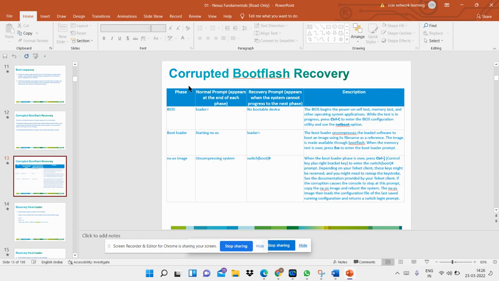Then we have some recovery options which we can use on a particular loader program or inside the boot process. So what are the phases we have? We have three phases: BIOS, bootloader, and NX-OS image. In these three phases we have multiple recovery prompts as well as the normal prompt. So the normal prompt would always work like this, the loader prompt, and you will find it when you are recovering anything from your flash.